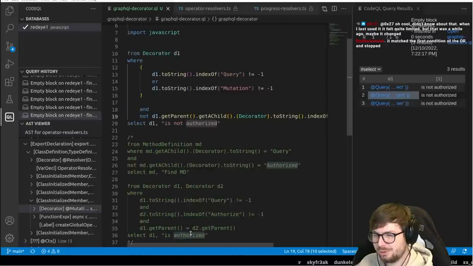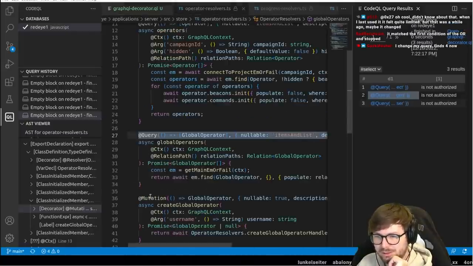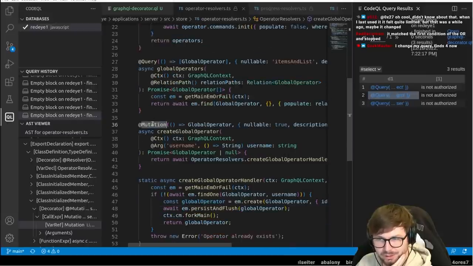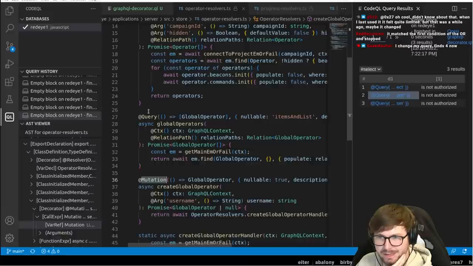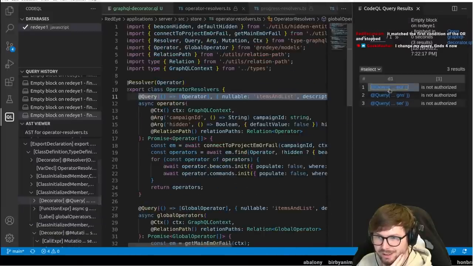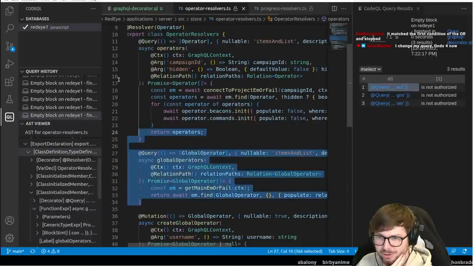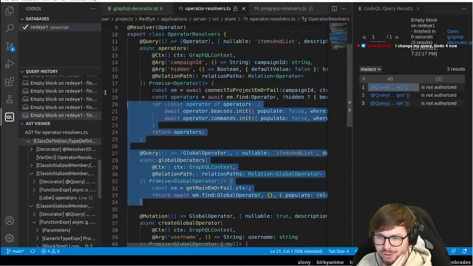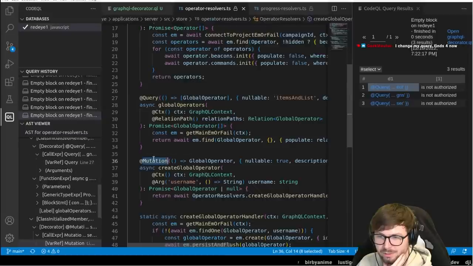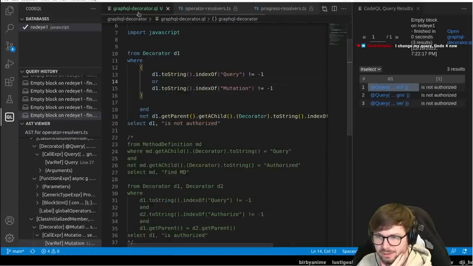It matched the first condition of the OR and stopped. But this is a separate decorator, right? So here this decorator has no query. It matched two queries in the same file. So it matched these two queries perfectly. So why would it match these individual queries, this decorator and this decorator, but not match this decorator? It's an OR. So if this does not match, it has to check if this is true.